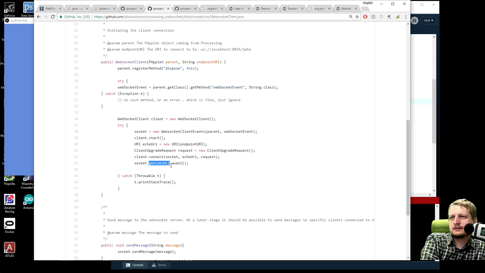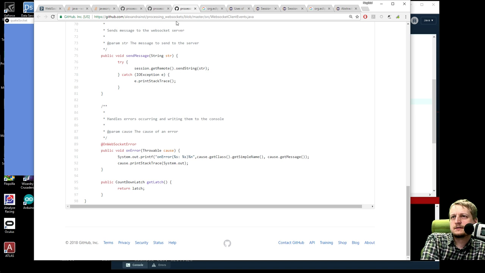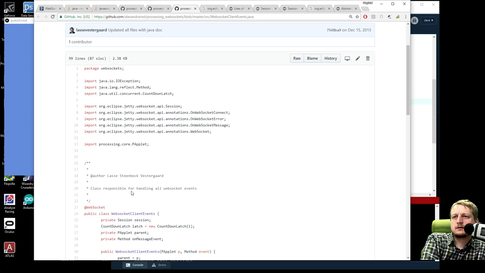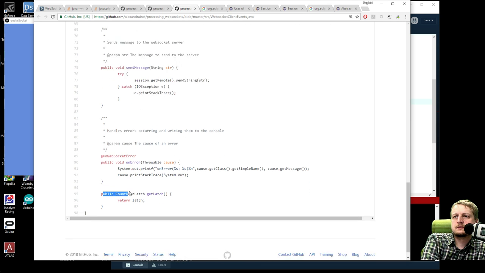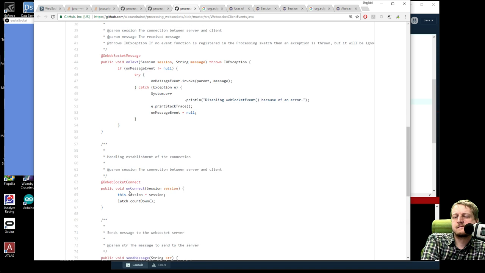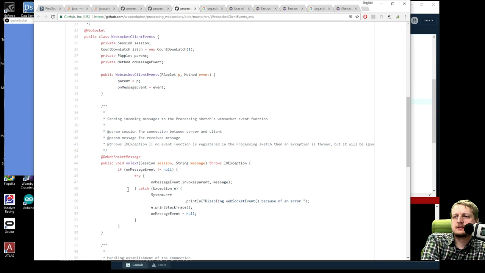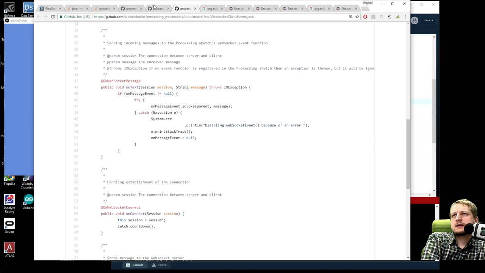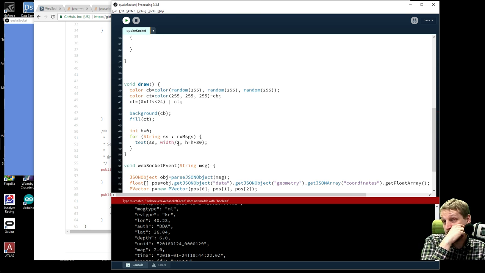And what is this latch about? Maybe, but I can't even access the latch, can I? Oh, the latch is public. That's the WebSocket client event. Client event. WebSocket client event. How did he make a listener? How does this little thing make a listener like this?